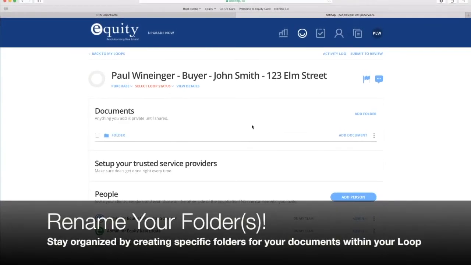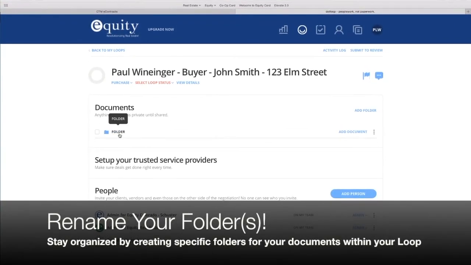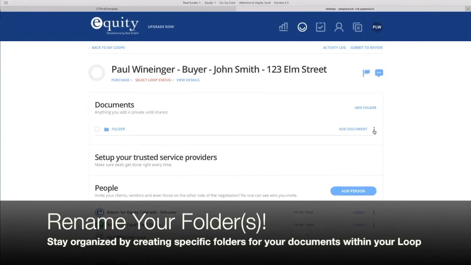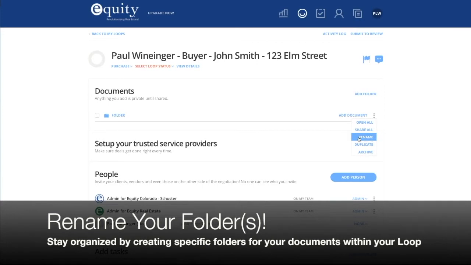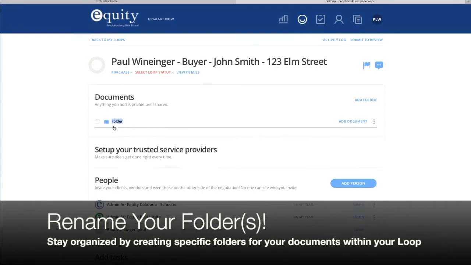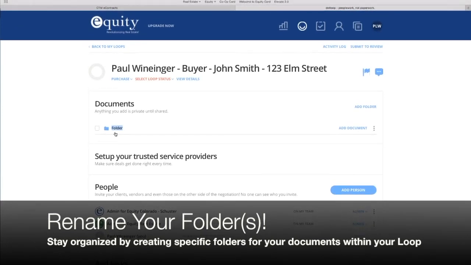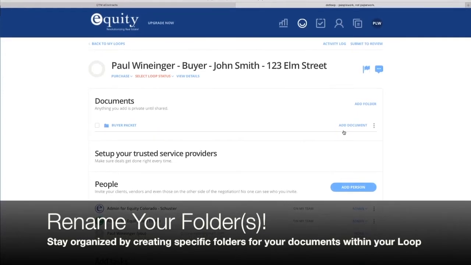Next, under the Documents section, you'll see a blank folder here. This is where I'll be uploading the amend extend I saved to my desktop earlier, but before I do, I'm going to rename the folder by clicking the 3 dots located to the right and selecting Rename. Since this is a buyer side transaction, I'm going to name this folder Buyer Packet. This is where I'll upload all of the documents from this current transaction.